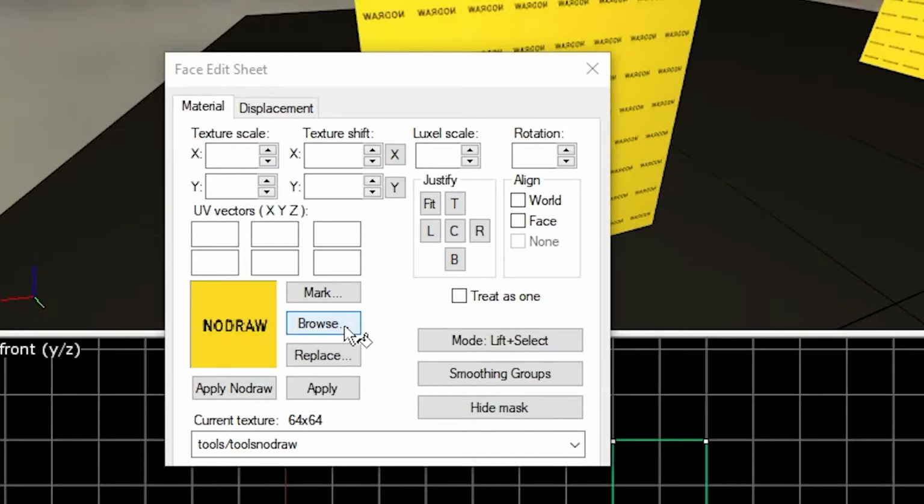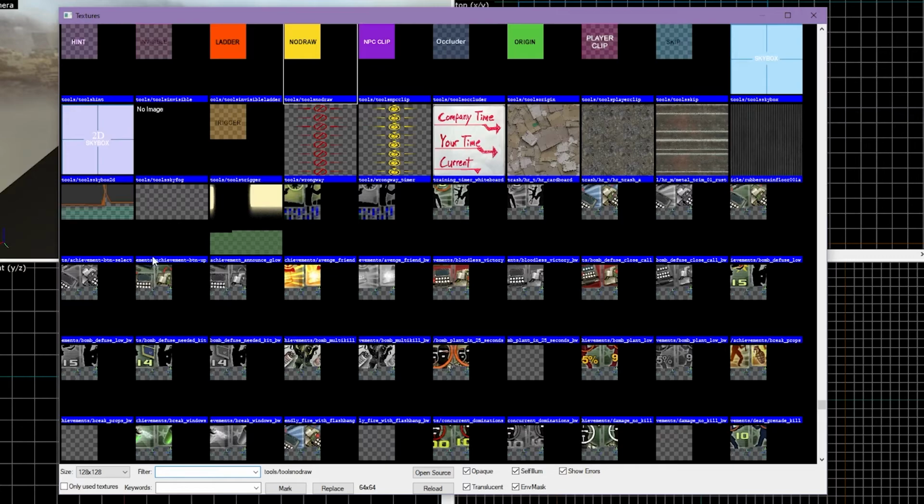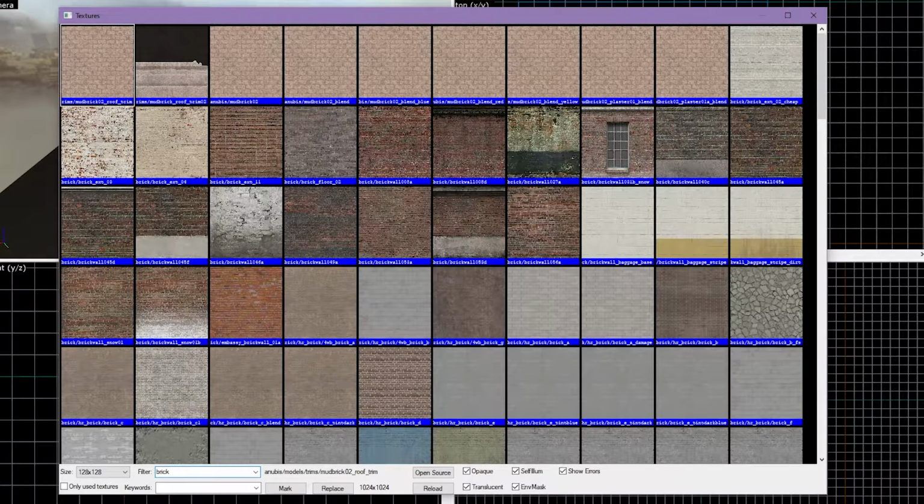Click Browse, and a window should come up called Textures. This window allows you to pick textures ready for use. Look to the bottom of the window, and you can filter out textures you want. I'll filter for a brick texture. Look for your desired texture, and double-click it to select it.